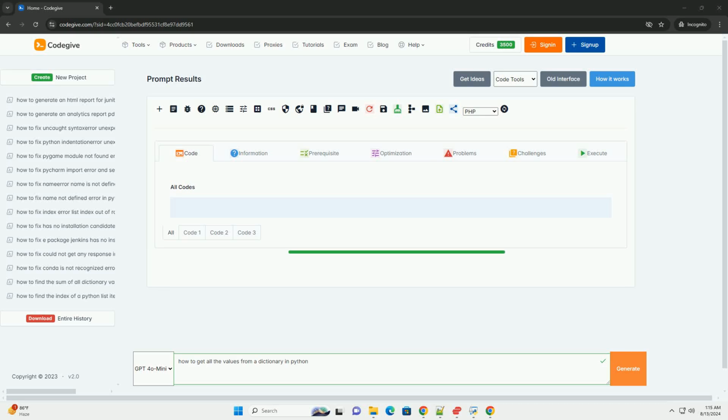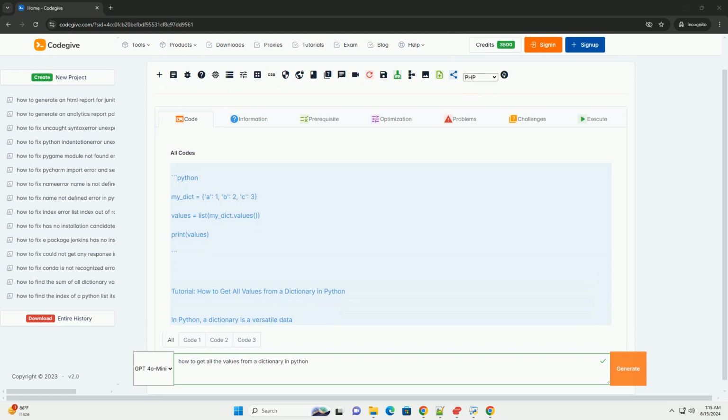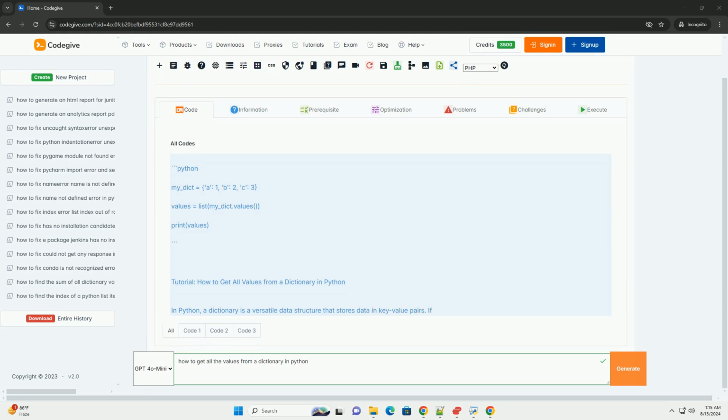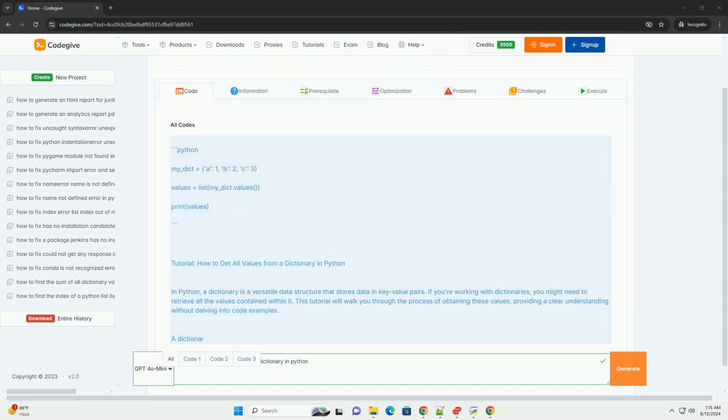Tutorial: How to get all values from a dictionary in Python. In Python, a dictionary is a versatile data structure that stores data in key-value pairs. If you're working with dictionaries, you might need to retrieve all the values contained within it. This tutorial will walk you through the process of obtaining these values, providing a clear understanding without delving into code examples.